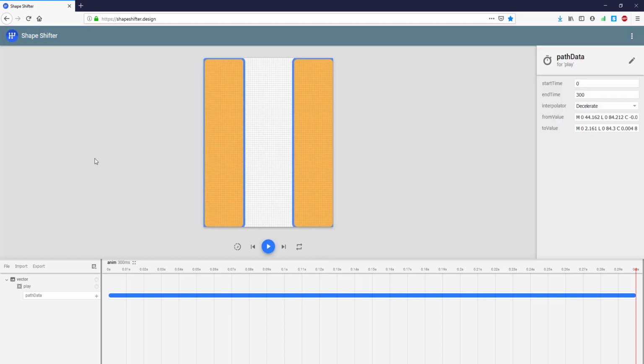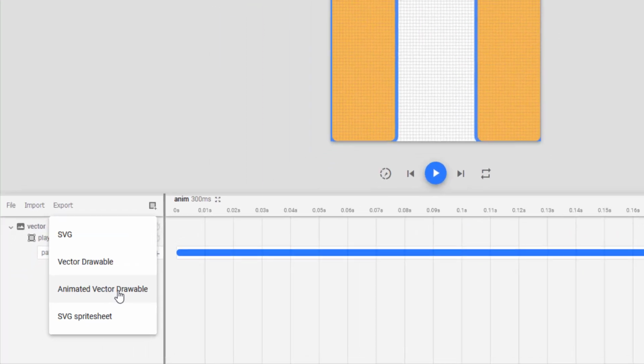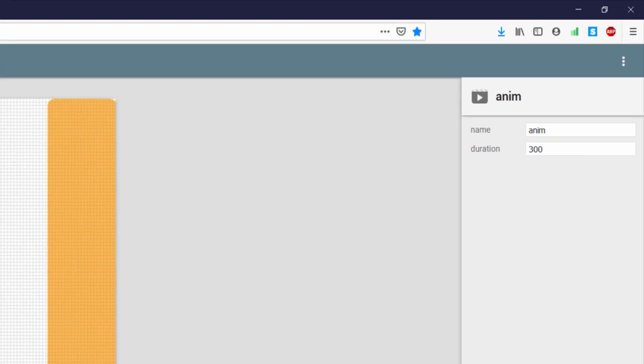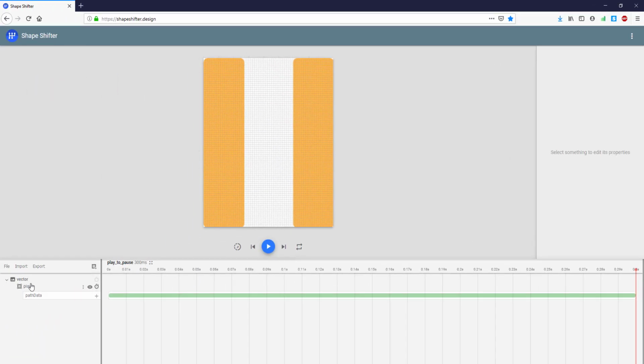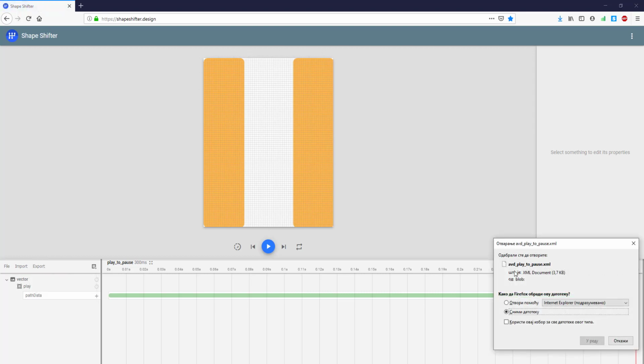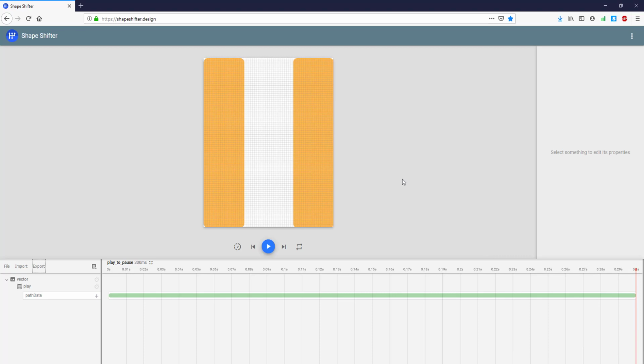So now we're going to export this animation to Android, to an animated vector drawable file. But before that, we're going to change the file name to play to pause. This will be our first animation. So now click export and export as animated vector drawable. Click save, and now we're going to create a new project here.